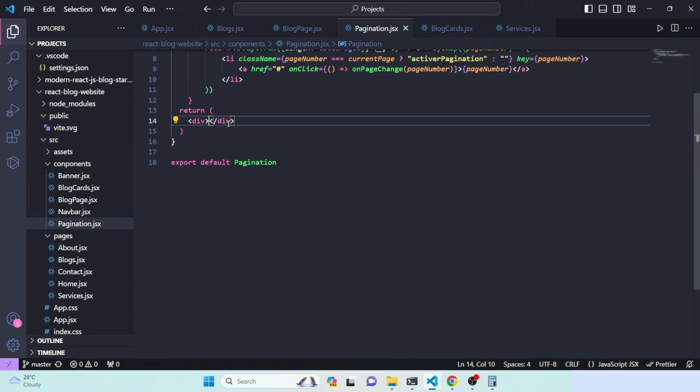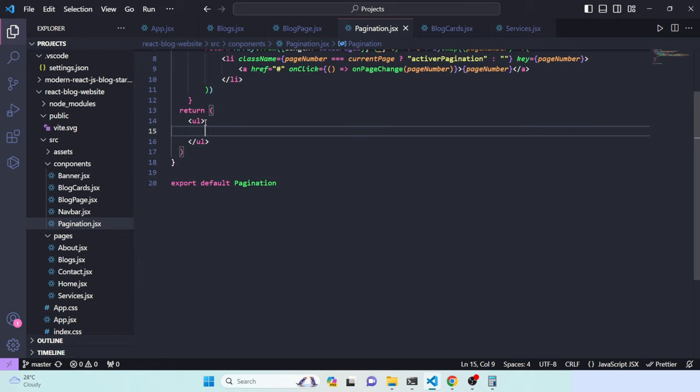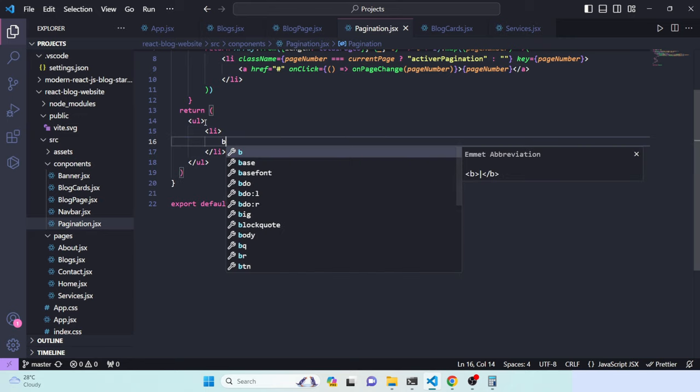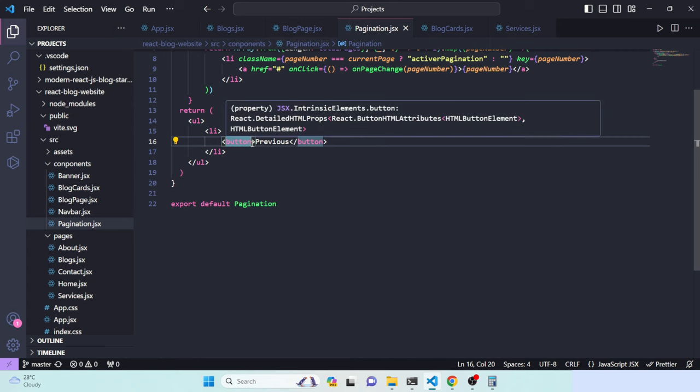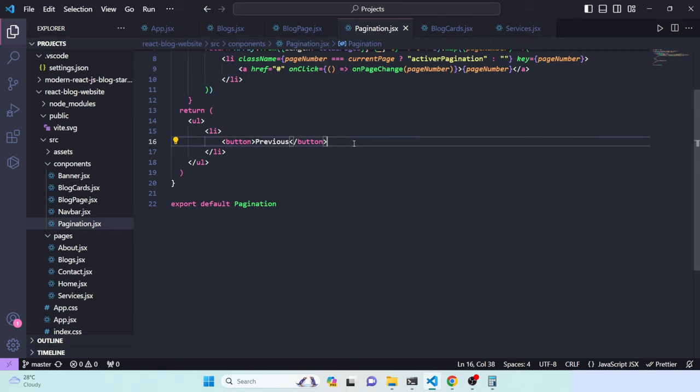Firstly, we'll define a ul tag. Okay, fine. Inside this ul tag, we'll define an li tag. Firstly, inside this li tag, we'll be defining a button. This button will be previous. This previous button, you can use an arrow if you want. Okay, this is a previous button.